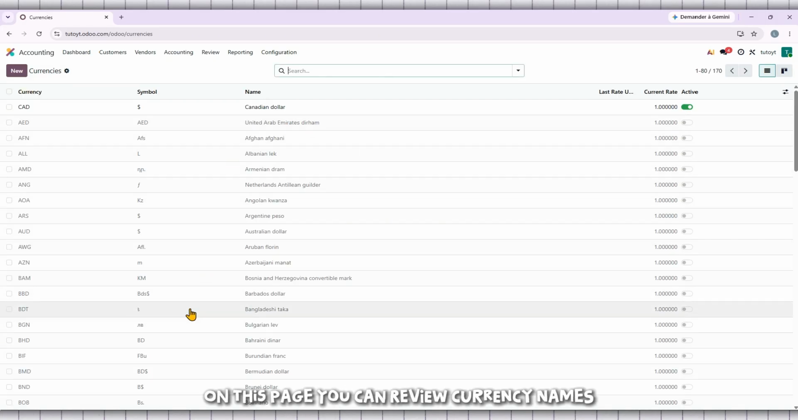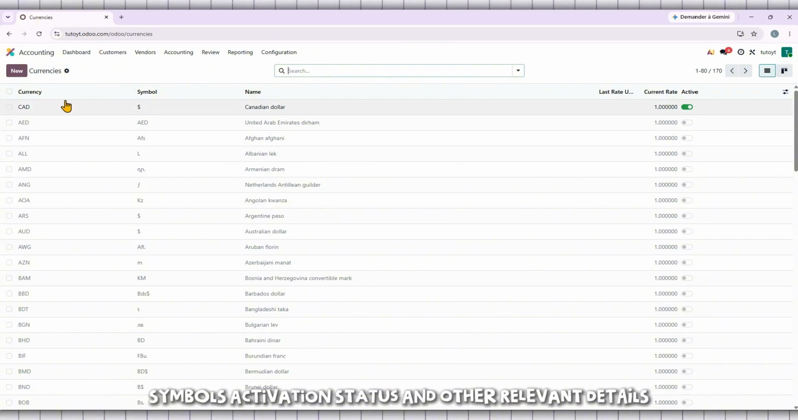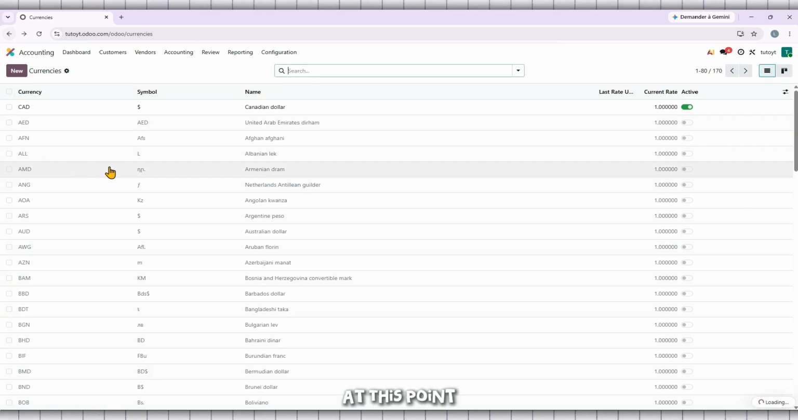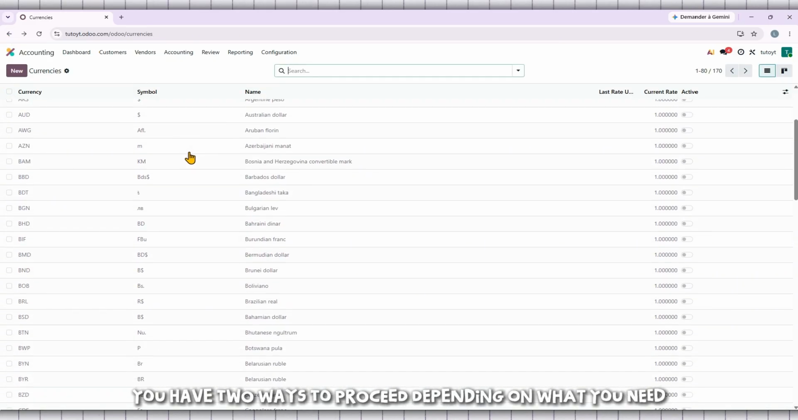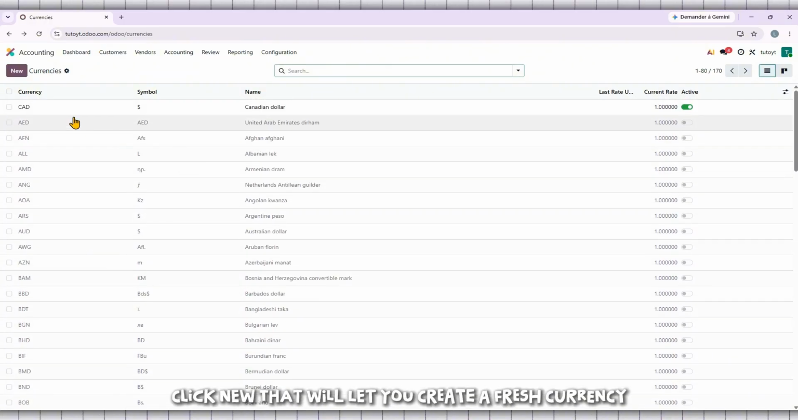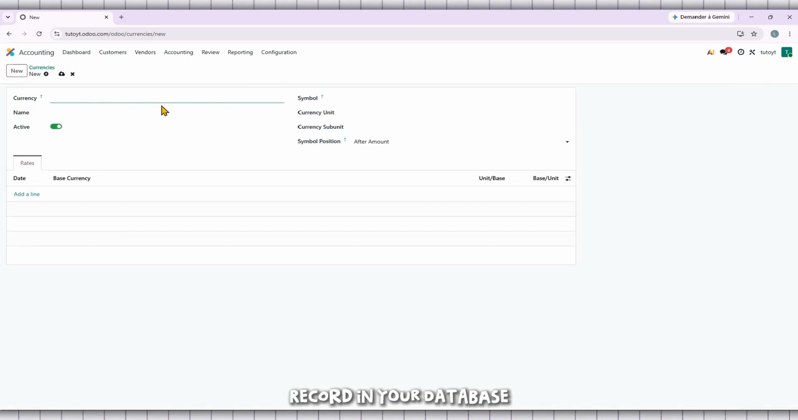On this page, you can review currency names, symbols, activation status, and other relevant details. At this point, you have two ways to proceed, depending on what you need. If you want to add a completely new currency, click New. That will let you create a fresh currency record in your database. Make sure to review the details carefully when creating it, so everything matches your business requirements. You may need to enter information, such as the currency name, symbol, unit, subunit, and decimal precision.